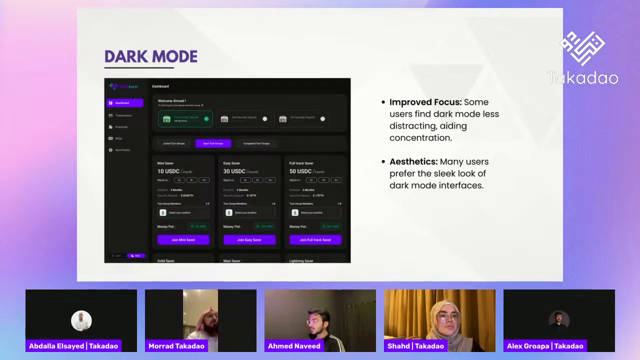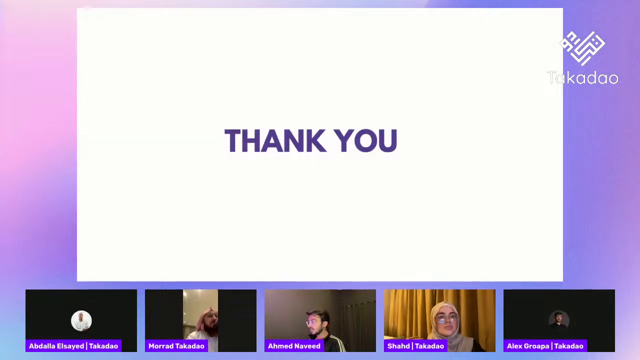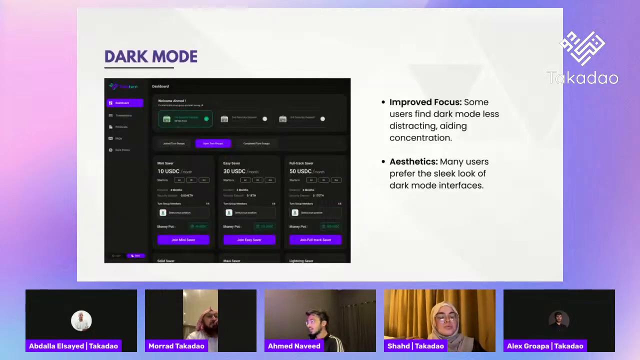So here's also an additional thing I did. There's a dark mode because some users find dark mode less distracting, and many users prefer a sleek look of dark mode interfaces. Thank you.